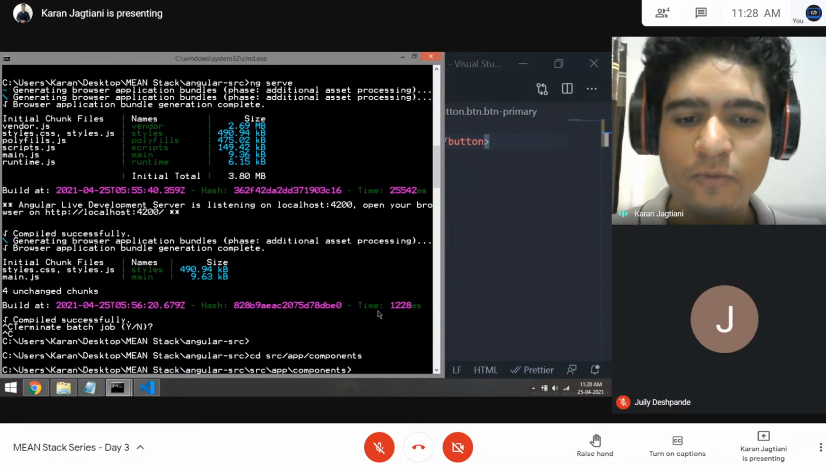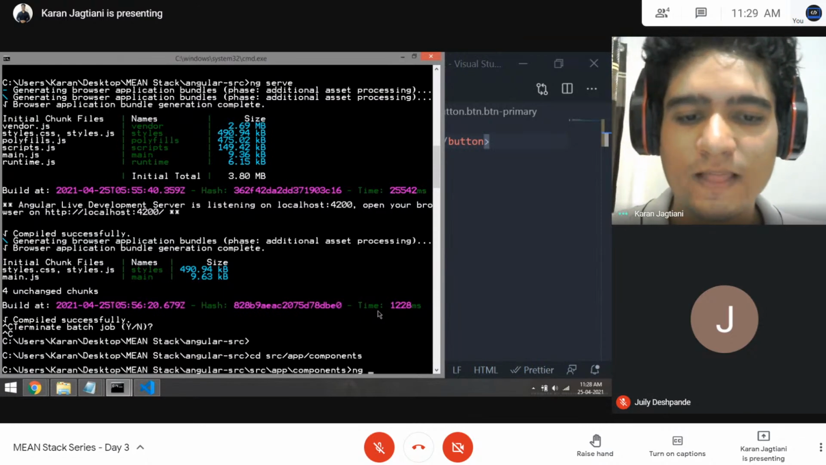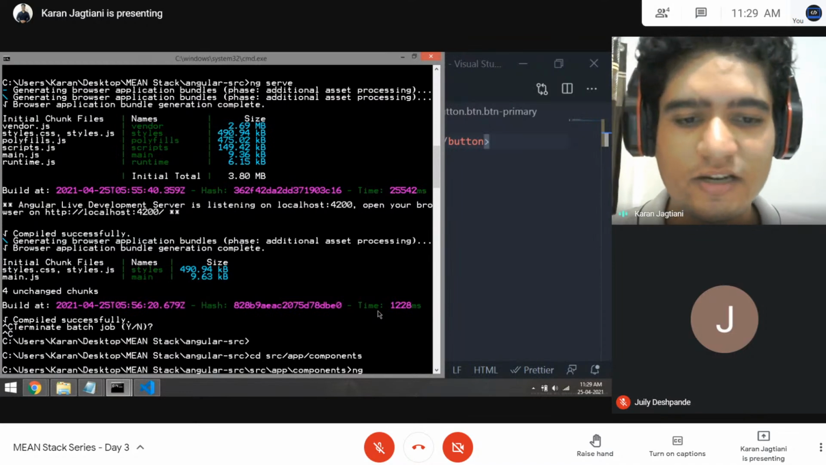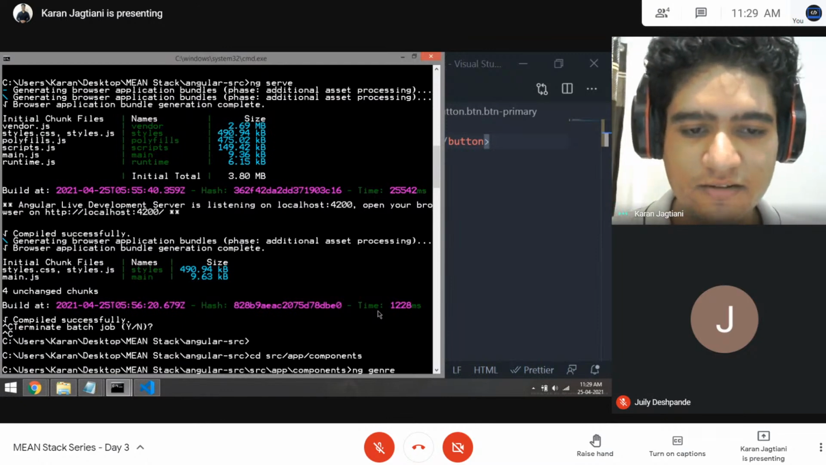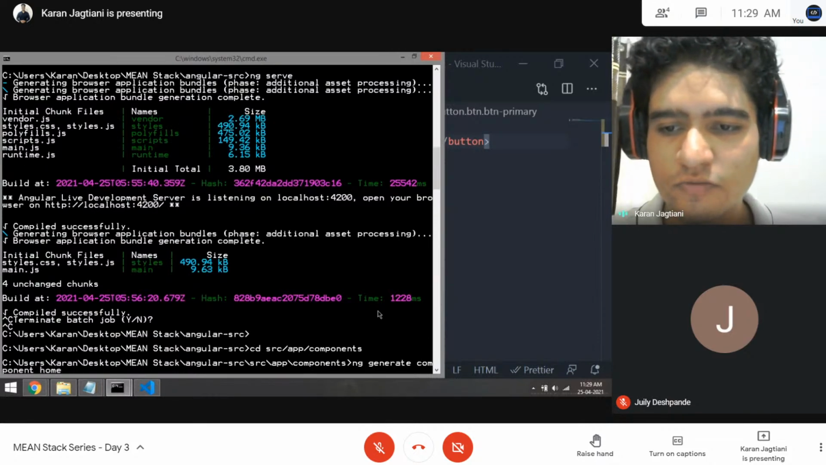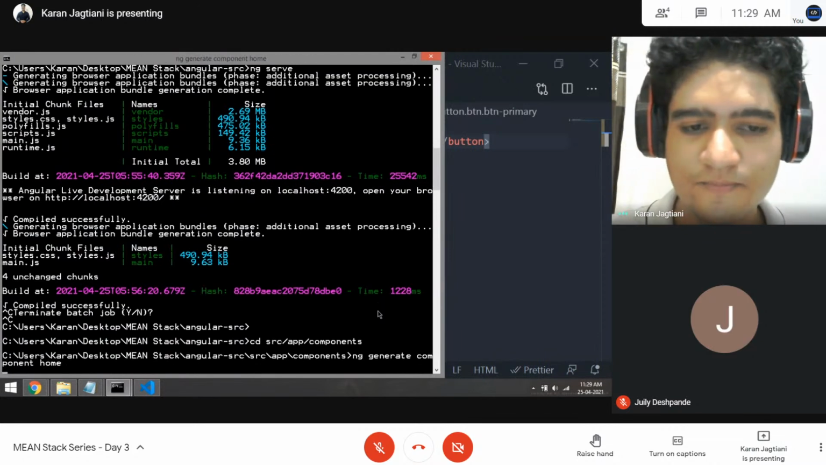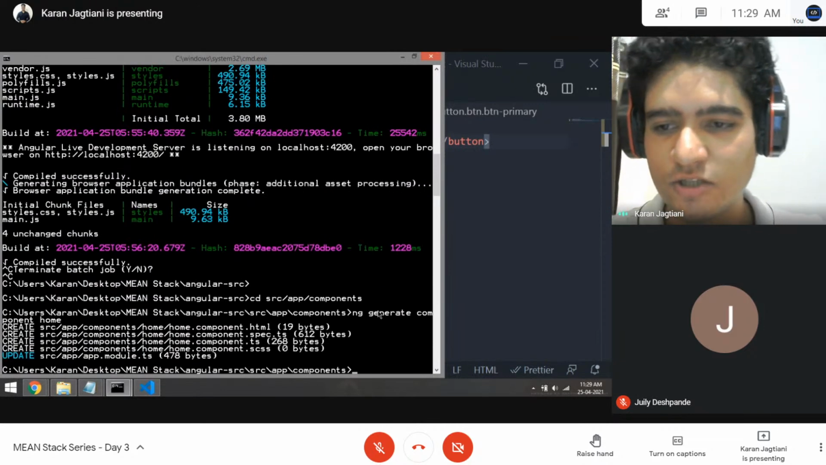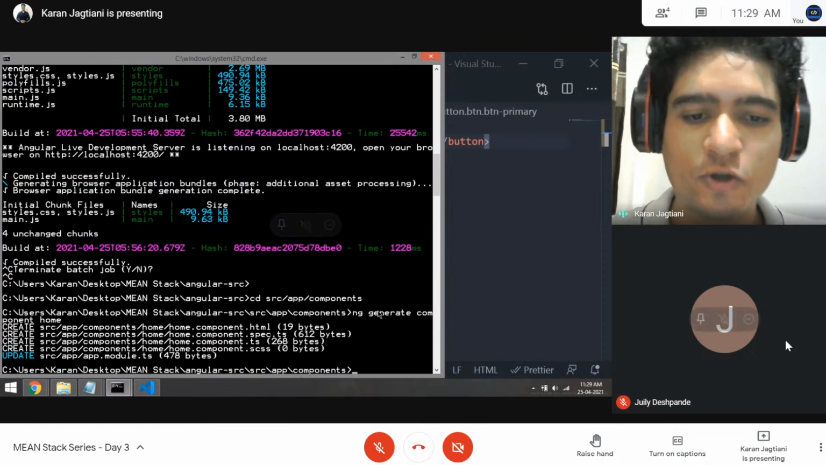Now we need to create a component. For that we can use ng, the command prompt of Angular, which is short for next generation. That's what they have named it. We can say ng generate component and the name of your component. We'll do a home component, like the home page. So ng generate component home.